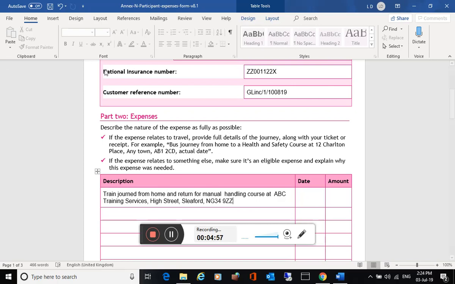You're going to need date, and it's the date the thing actually takes place. It's not the date of the invoice, it's the date it actually takes place. So we're going to call it 12th of the 6th, 2019. And the amount is going to be, I don't know, £4.60.